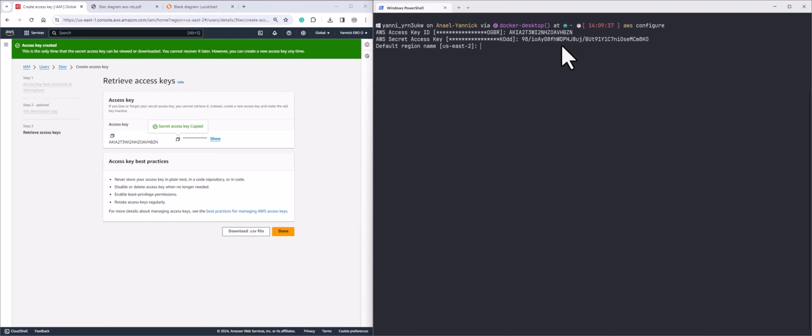And the default region is going to stay US East 2, right? And everything else is going to stay the same. So this is how I'm going to connect my computer to my AWS. So the next thing is to start building our project.